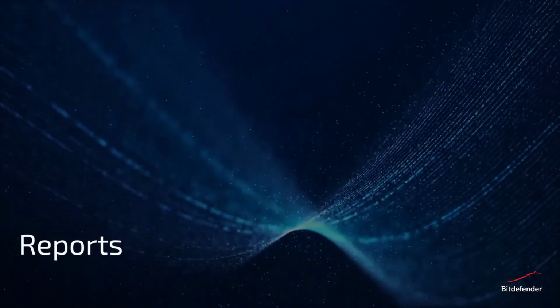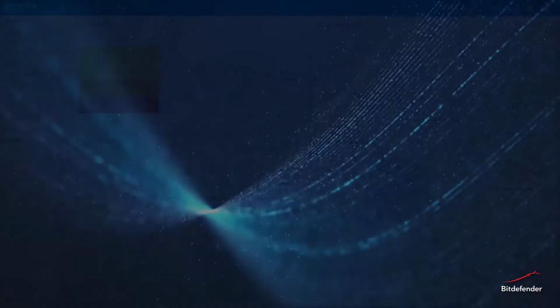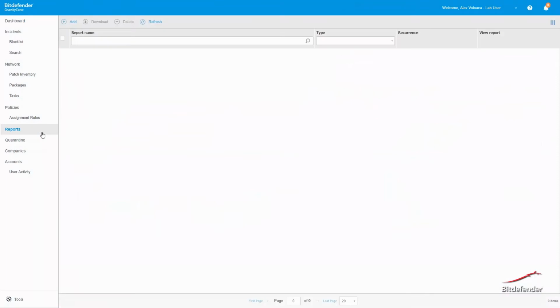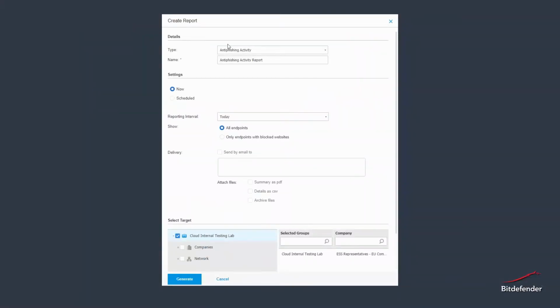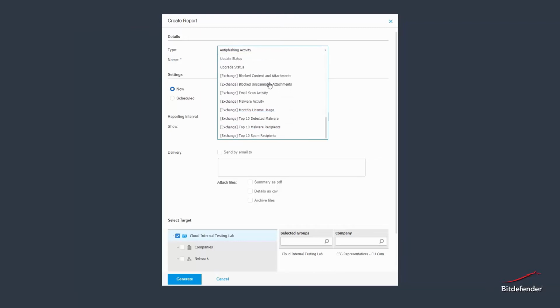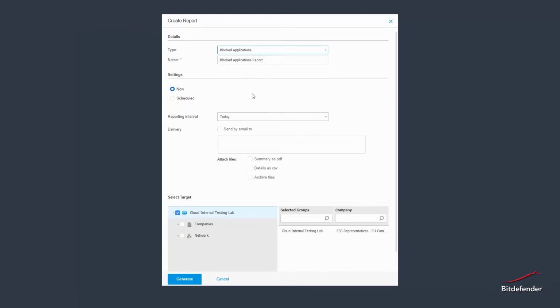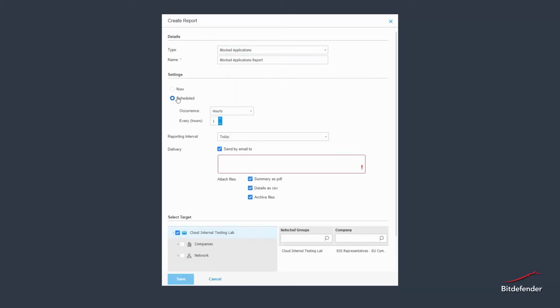Reports. Reports will be generated based on the information stored in the product database. Several different types of reports are available for each GravityZone security service. These can be generated on demand, or scheduled to run once or at specific time intervals. Scheduled reports can also be sent by email to the administrator.